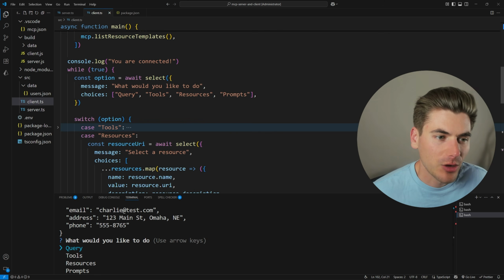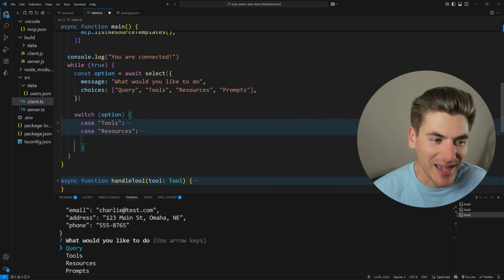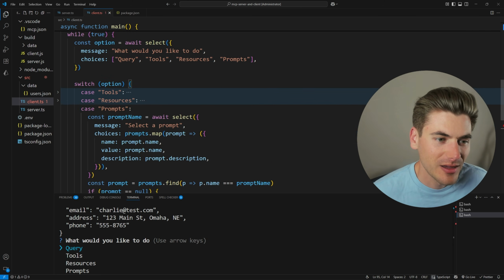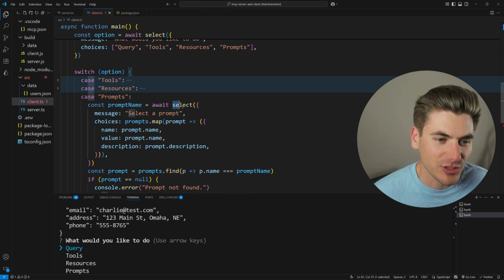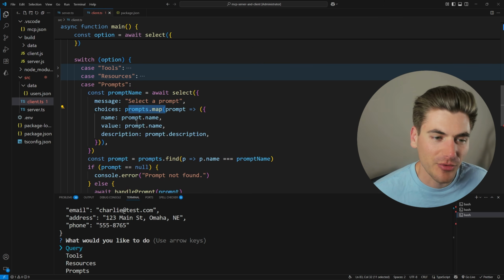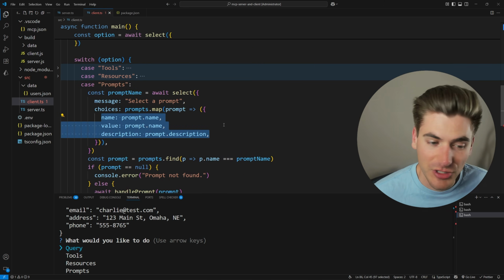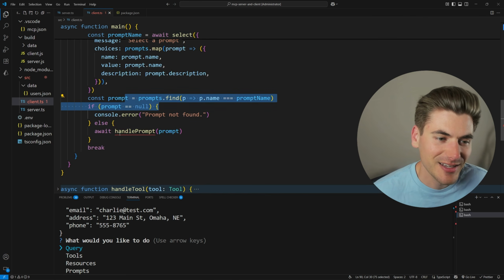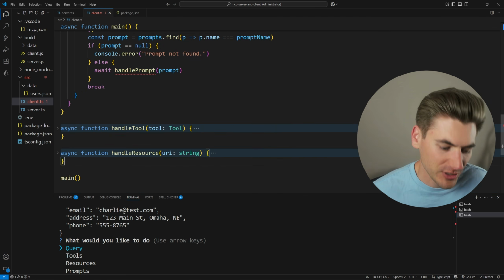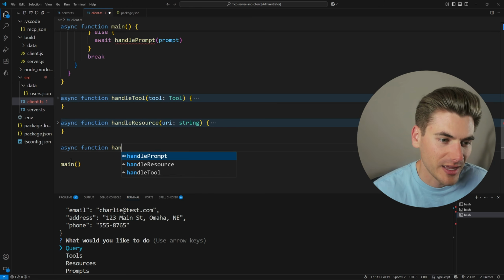We might as well knock out prompts next because that's essentially the exact same thing as what we've already been doing. I'm going to paste this over here because essentially we're just doing a select that selects a prompt. We loop through our prompts and map the name, value, and description properly. We make sure our prompt exists, and then if it does, we're going to call this handle prompt function that we're going to create. So we'll say handle prompt.